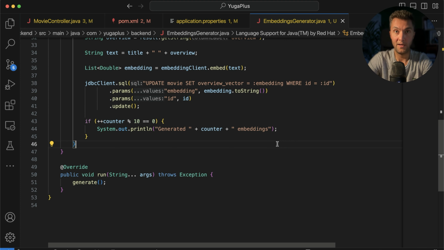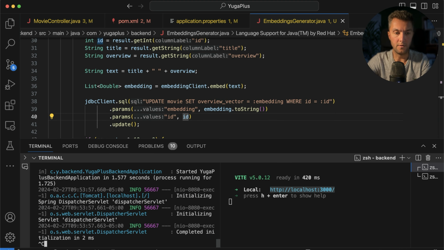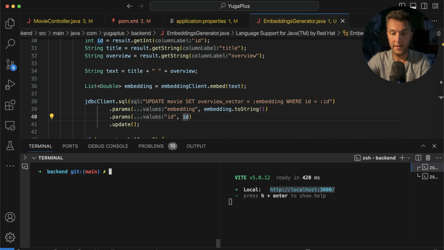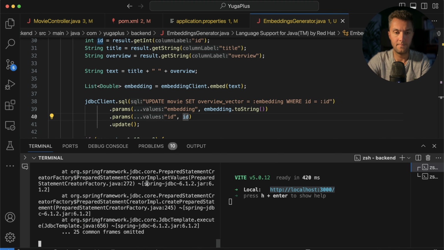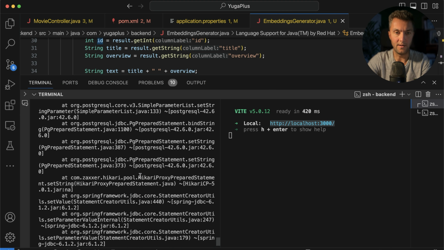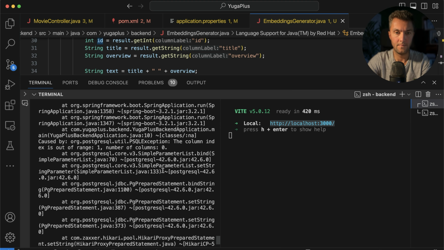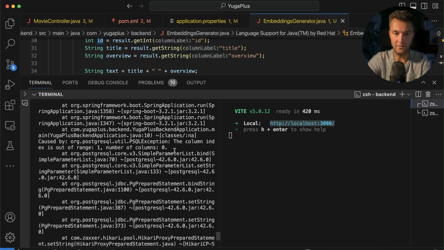And first it's going to be a good check if this implementation is complete, because I might have missed something. I want to stop the currently running instance of my Spring Boot application. And when I restart, it should execute my embeddings generator. Classics. We've got some exception. Let's take a look at it. Yeah, we've got this issue. The column index is out of range.